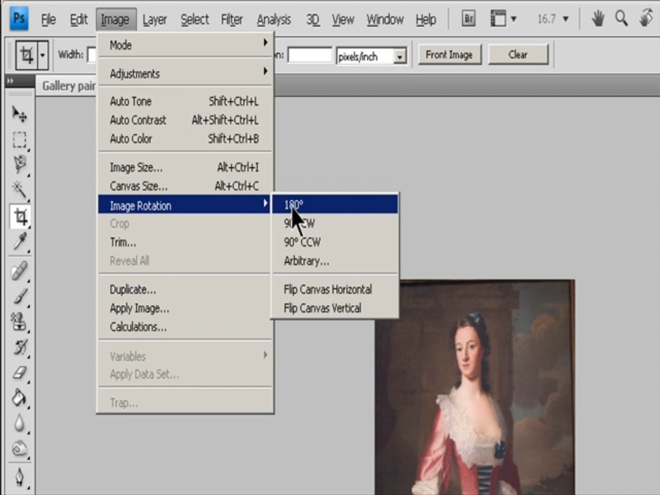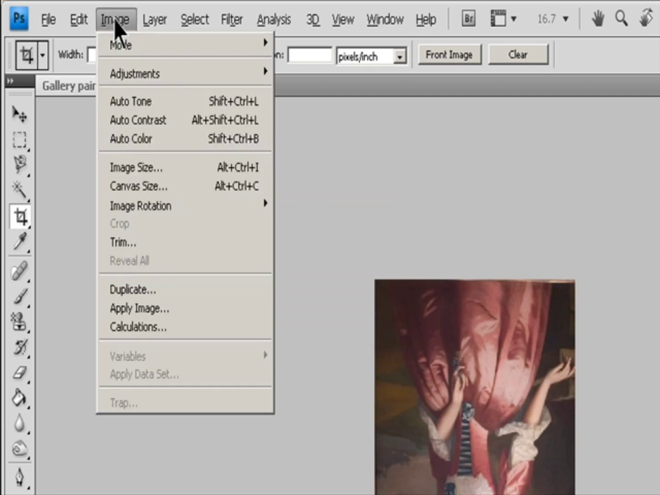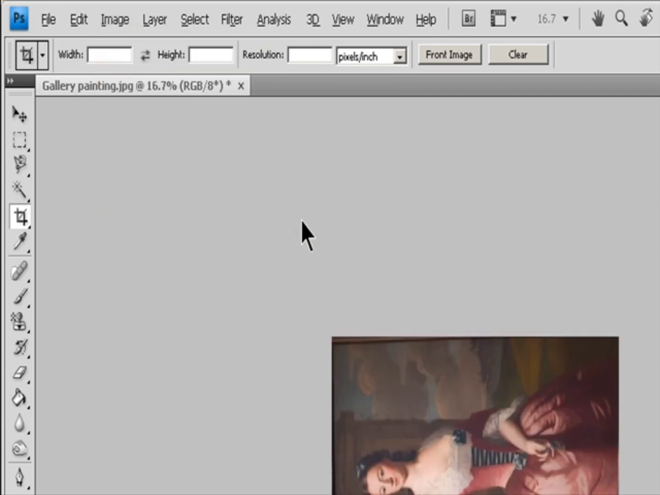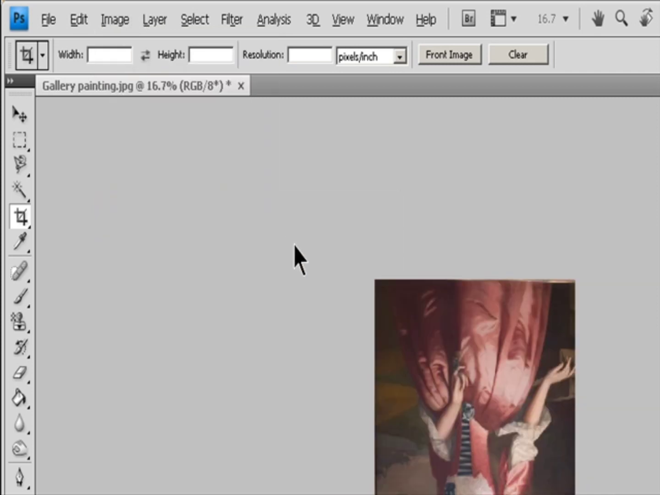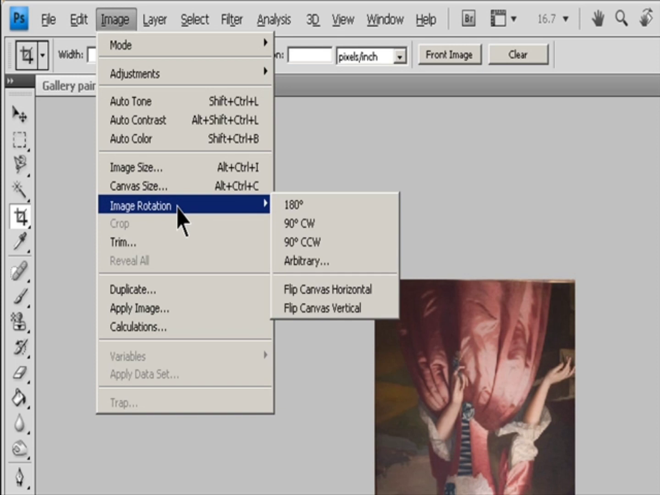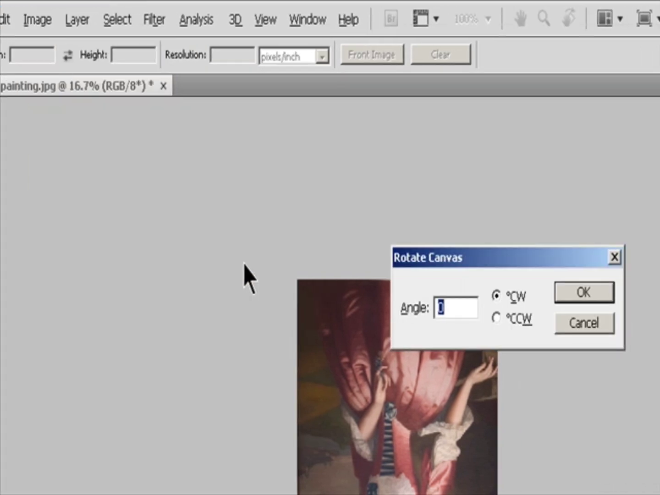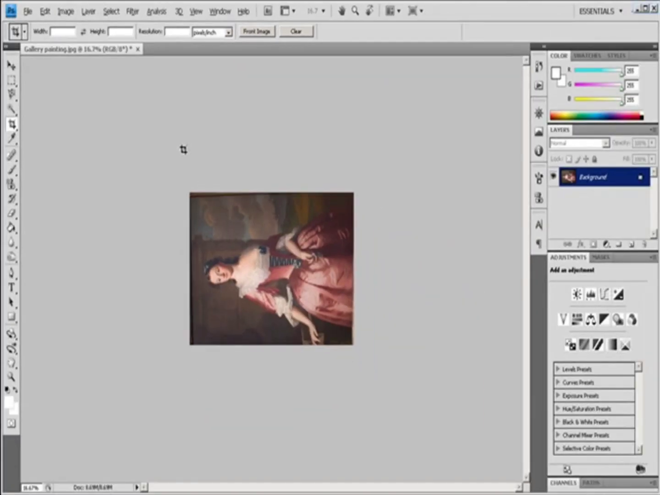180 degrees rotates the image by a half turn. 90 degrees clockwise rotates the image clockwise by a quarter turn. 90 degrees counterclockwise rotates the image counterclockwise by a quarter turn. Arbitrary rotates the image by the angle you specify. If you choose this option, enter an angle between negative 359.99 and 359.99 in the angle text box. Then click OK.